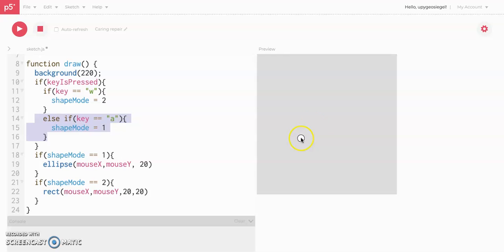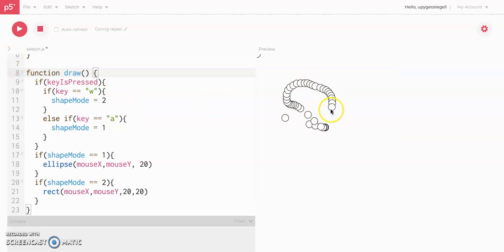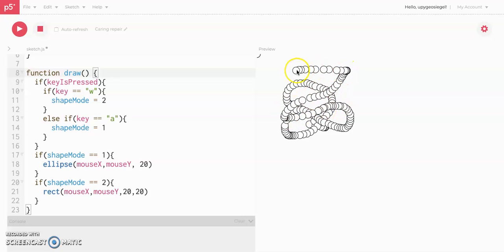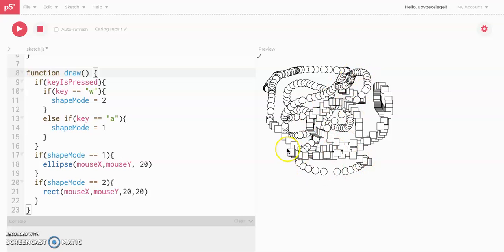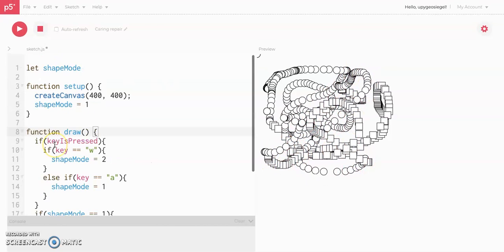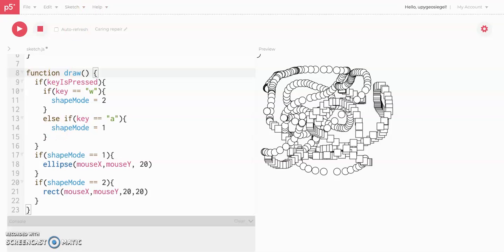See? So just to give you a clearer view, let's take out the background now. I get my circle, I'm pressing W, and then I get my square, and I'm pressing A, I get that. Okay, and you get the point. So that's it. That's a great way to do this. Hopefully this helps you out with your part of the project. Remember, you need buttons.